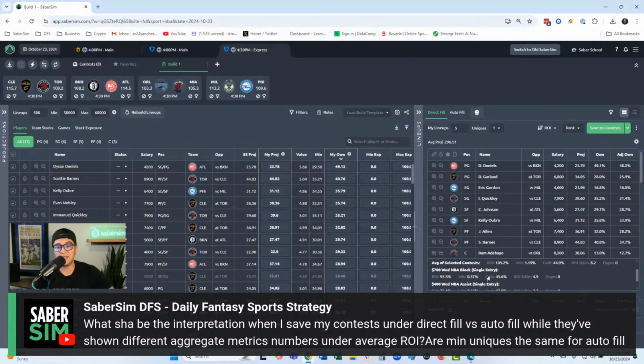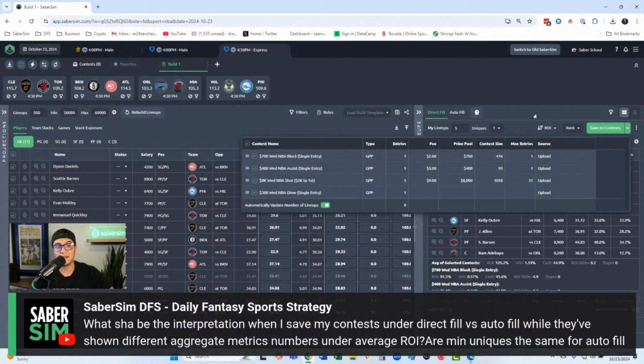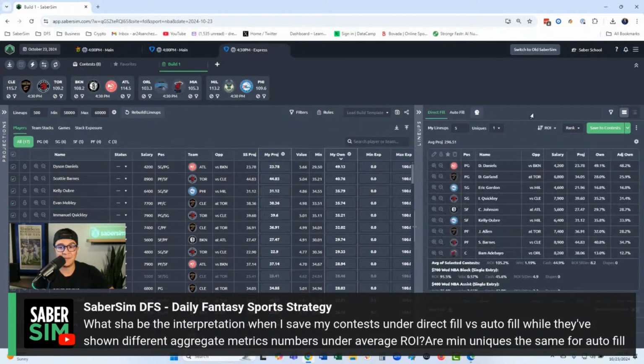So this is why the exposures can be different, because there's effectively different things happening in direct fill versus autofill. Autofill is contest specific. Direct fill is how many contests you have chosen at a time, averaged out. So remember those things when using the two and trying to figure out which one is best for the goal that you're trying to accomplish.